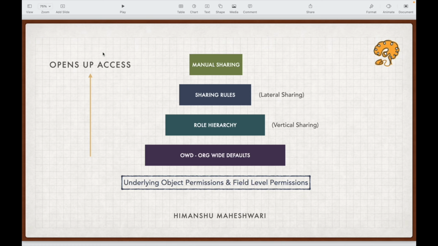Okay, the first thing that comes into the picture is the org-wide defaults, that is OWD. You must have heard a lot of admins and developers saying OWD. Can you check the OWD for this custom object? Can you check if it is read-only, private? What is the OWD for this particular object? What is the sharing setting for this particular object on the community side? You must have heard a lot of people using this word, right? OWD, that is the sharing setting, or rather the org-wide default.